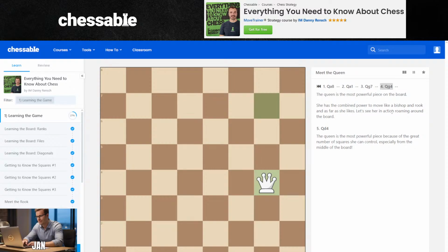Let's see her in action roaming around the board. Queen d4. We are on g4 now. And d4 is here, so the queen is the most powerful piece because of the great number of squares she can control, especially from the middle of the board. Moving like a bishop. Moving like a rook. Up and down, sideways. Okay.